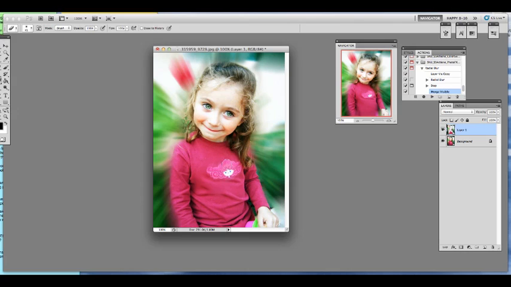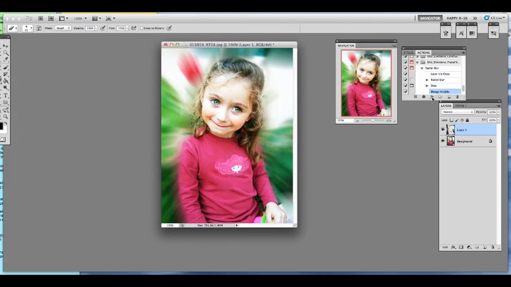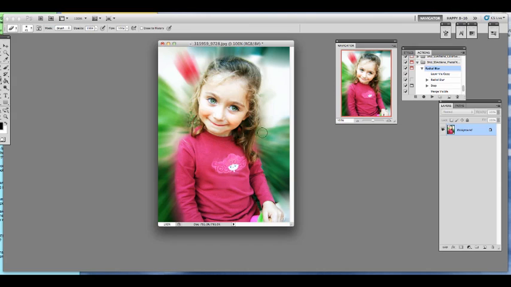Well, that just gives you an idea. It's kind of a cool effect going on. And then when you're done and you're happy with it, come back to your action palette and push play. And then it merges your two layers.